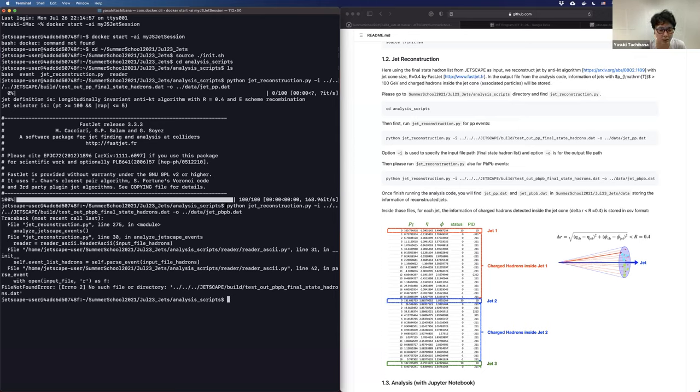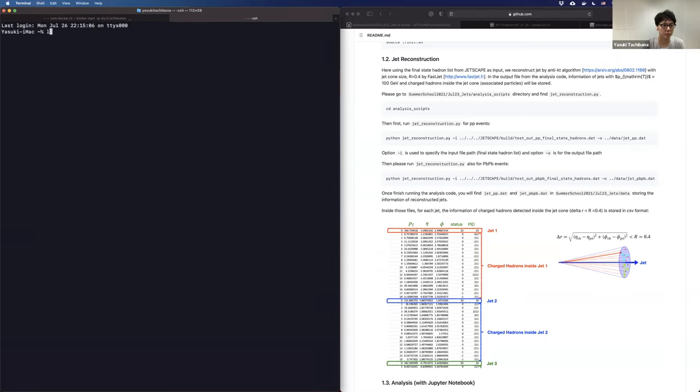Please run the JET reconstruction code also for the test out final state hadron inside the JETSCAPE build folder, and please don't forget to give the output file name. Once you have done, please let me know.